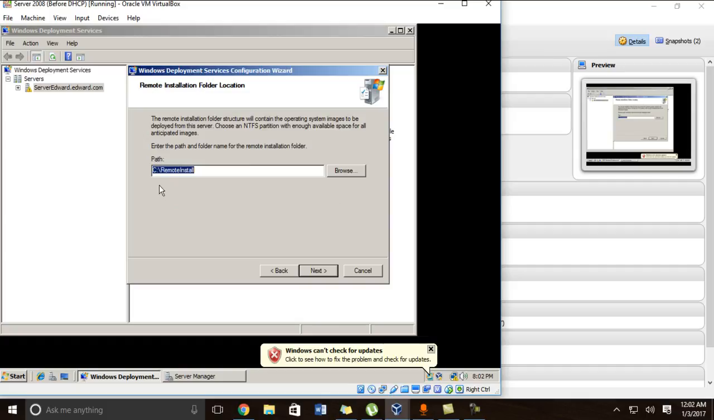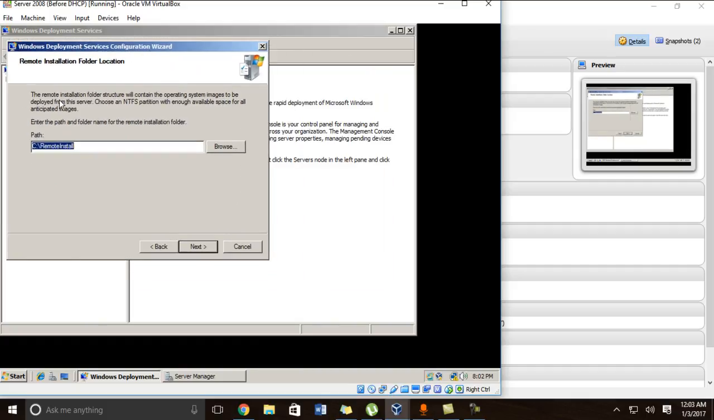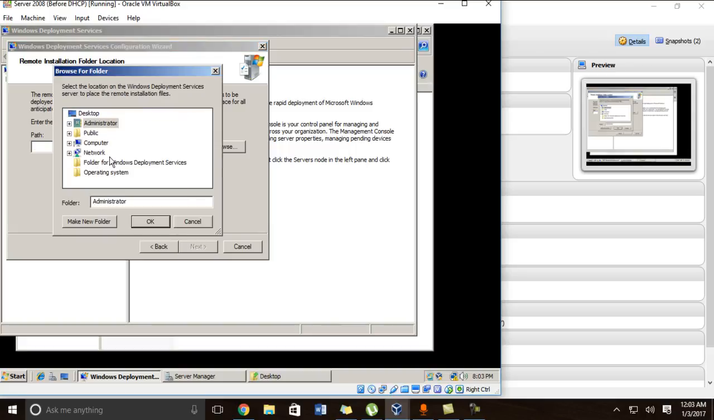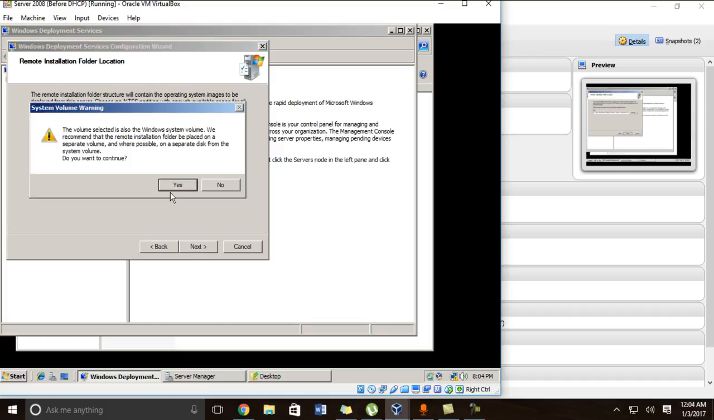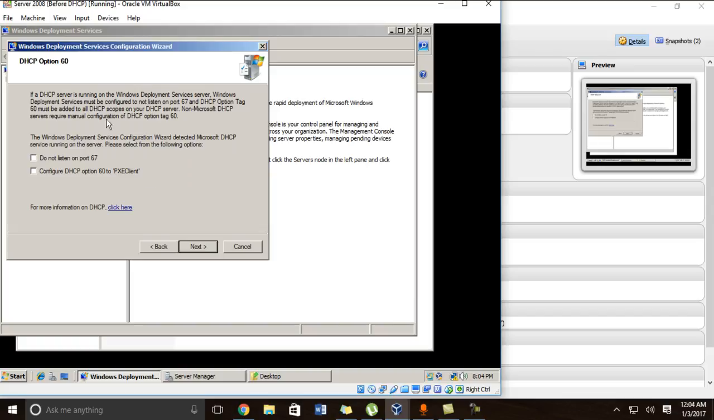Now, remote installation folder. As it says here, the remote installation folder structure will contain operating system images to be deployed from the server. Browse for the folder for Windows Deployment Services. Okay, I'm going to click Next. Yes, this will bring up a warning, but all I have is a partition of 25 gigs. This is a virtual machine, so yes.